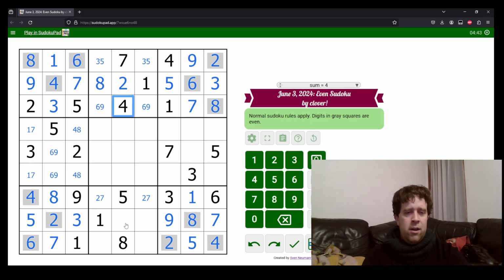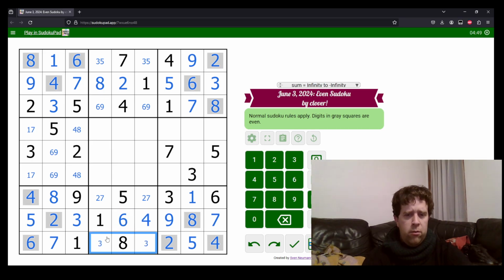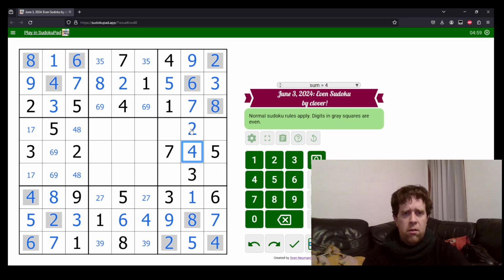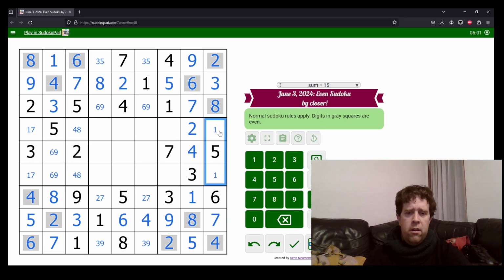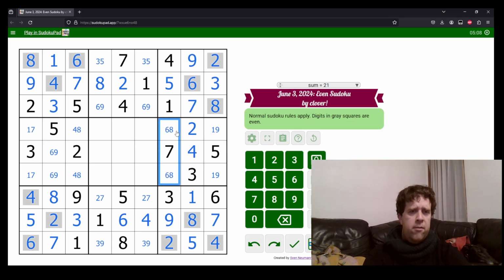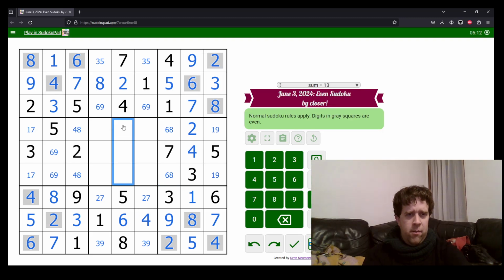4 and 6 in row 8. This is 4. This is 6. 3 and 9 left to place down here. Can't quite do that one either. Let's go over here. 2 and 4 in column 8. We can do that because we have 2 here. 1 and 9 in here, and 6 and 8. We can't quite do any of that. All right. 1, 3, and 9 down the middle. That's going to do some damage for us.